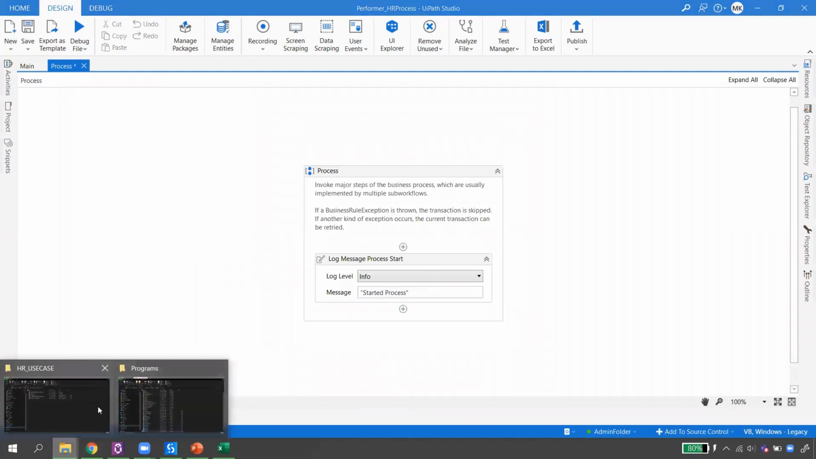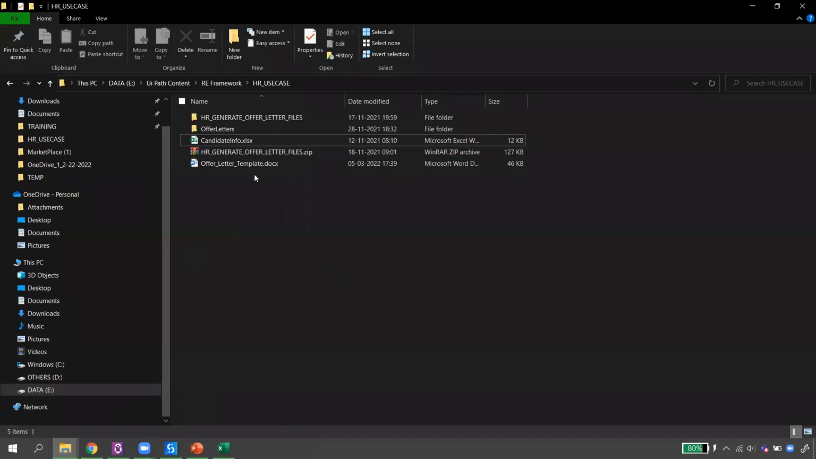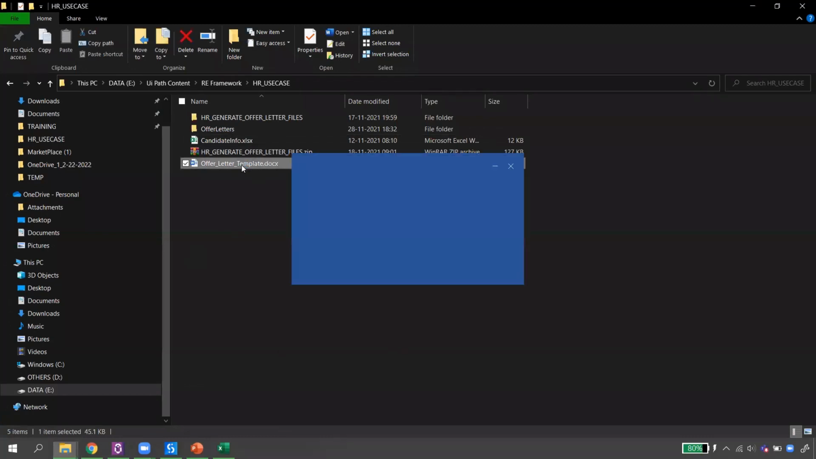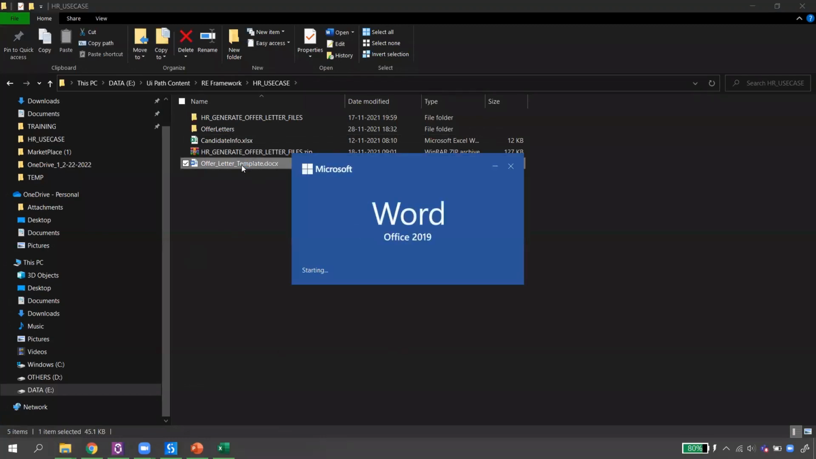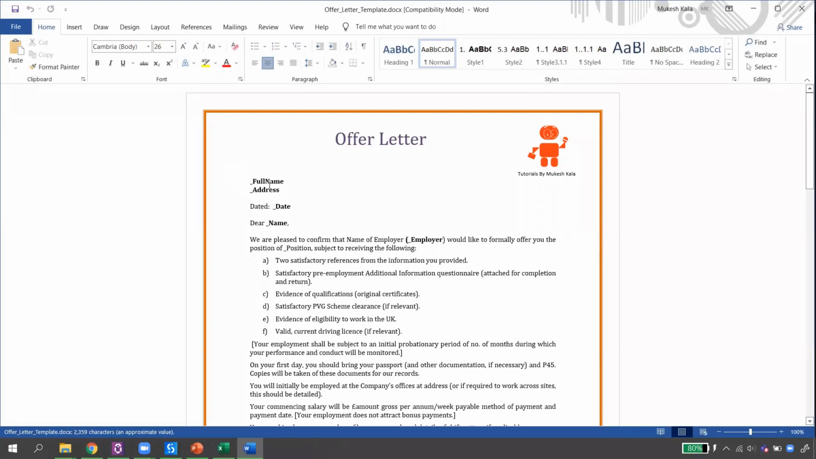Now to generate the offer letter, what I have done here is I have created an offer letter template. This is a Microsoft Word template, right? It has the placeholders: full name, address, date, name, and employer. What I want the robot to do is come to this place, replace this with the name, replace this address, replace this date, generate this, and then do it for the others, and then send the offer letters, right? So that is what we wanted to do.